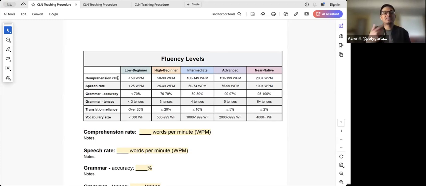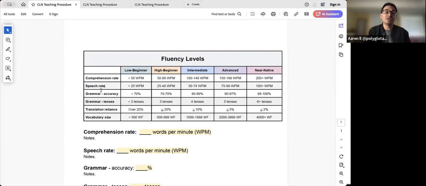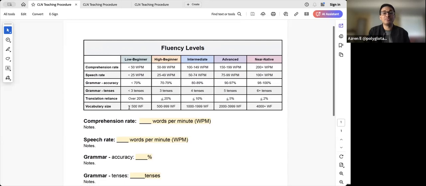Comprehension rate is how fast can people talk and you understand. Speech rate is how fast do you talk and how fluently do you talk. Grammar accuracy is how accurate is your speech. Grammar tenses, how many tenses do you use. Translation reliance is how often do you need Google Translate. Vocabulary size is how many word families do you know. Careful, it's not individual words, it's word families, which is a very important distinction.